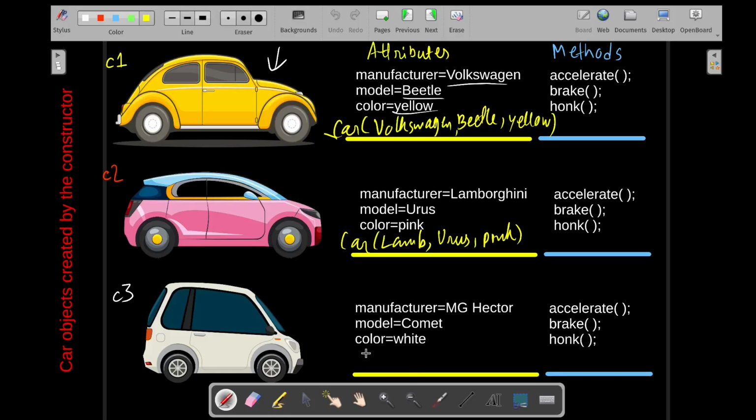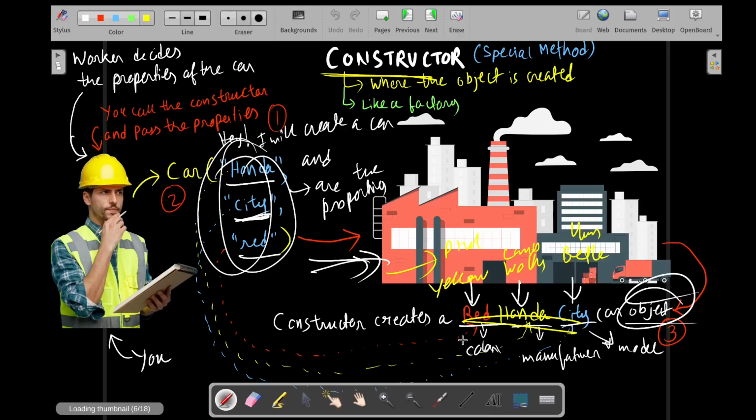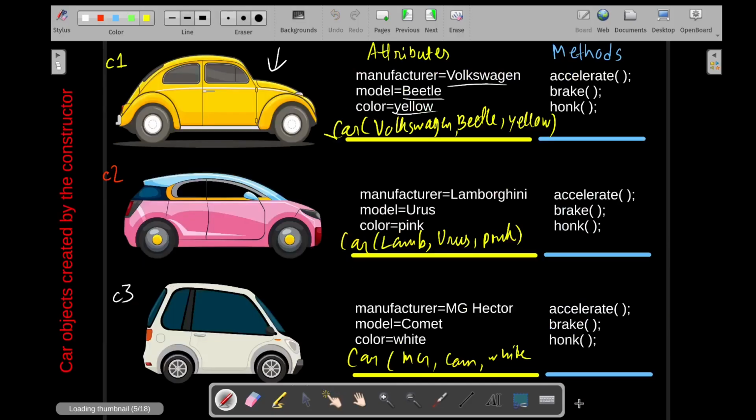Again, you need to create this car. How do you do it? You will say car, I need an MG car, and the model would be Comet, and the color would be white, and boom, your factory will create a white MG Comet car. These are all different objects.